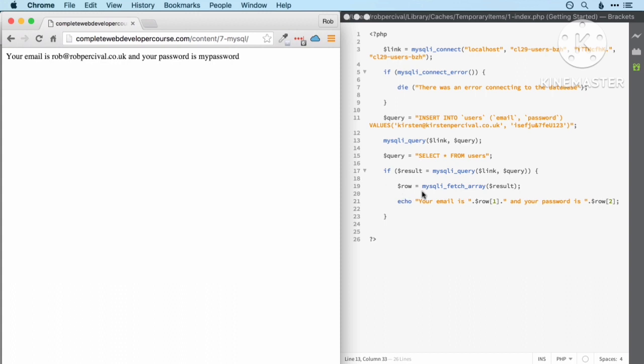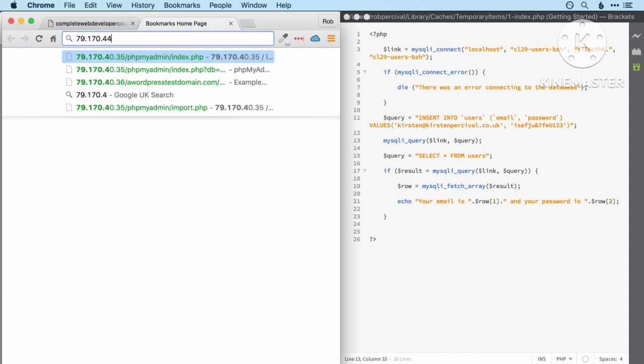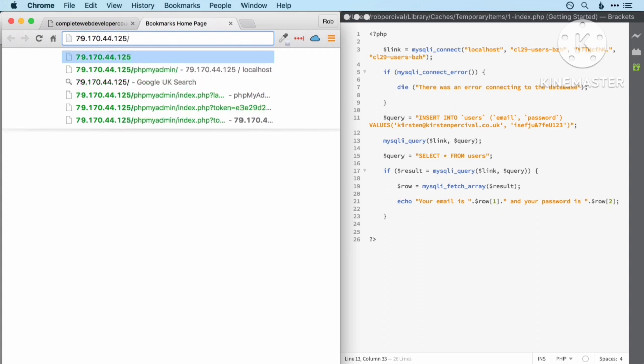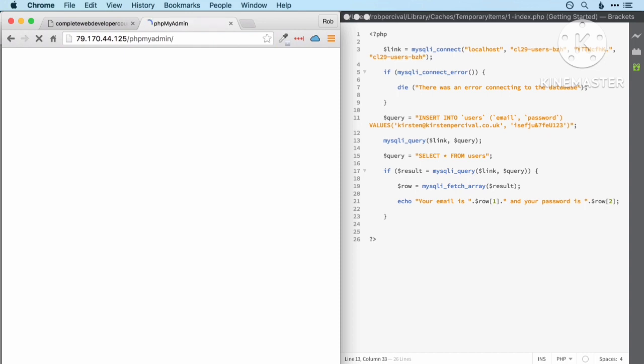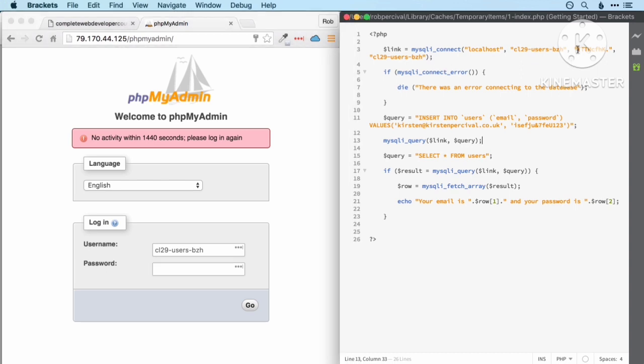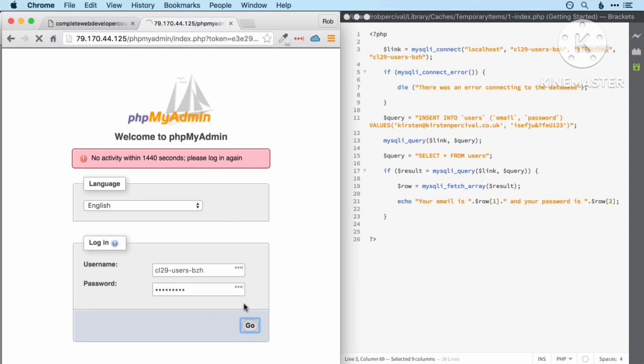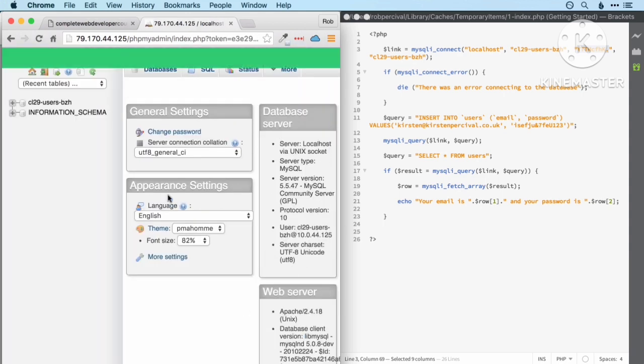So let's jump back into phpMyAdmin to see if this really has worked. A quick way to get there, if you know the IP address of your database, is to start typing the IP address. So for us, it's 79.170.44.125 and then /phpMyAdmin. And then that will take you straight to phpMyAdmin. And from there, you can enter the username and password for the database itself. And that will get you in. Okay.